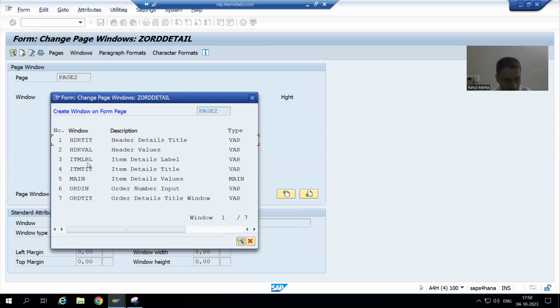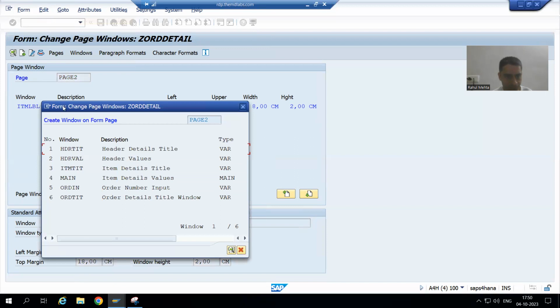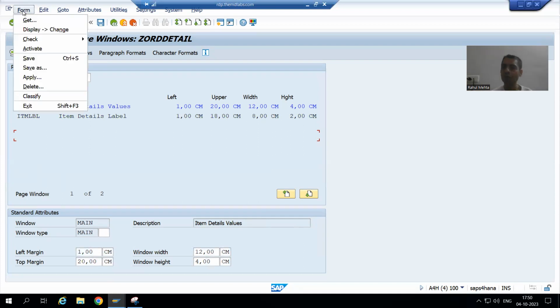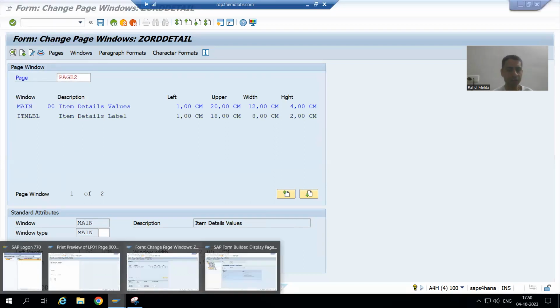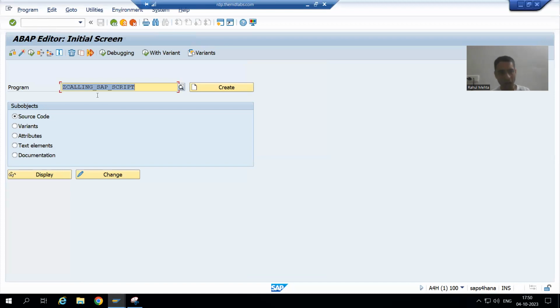Let me check what this is. Item details label. This is item details values. Item details values are in the main window. So I took the label, order item number and item cost, then I took the item window. So on the next page, we took only two windows. I will go for form and activate. Now we will see how it works. Important concept. Now I will run the script.